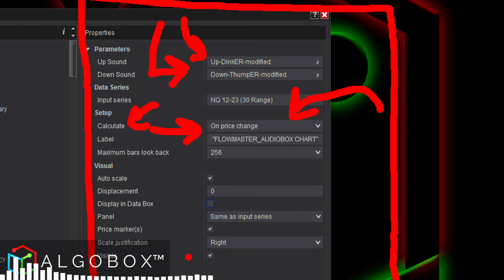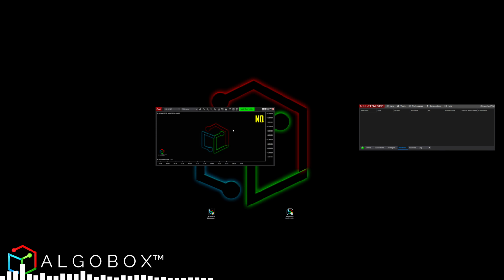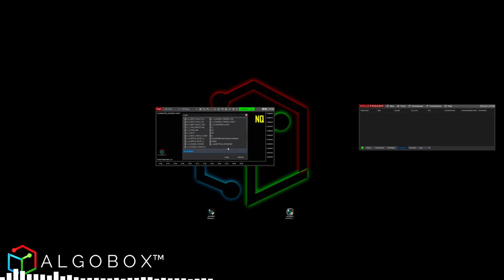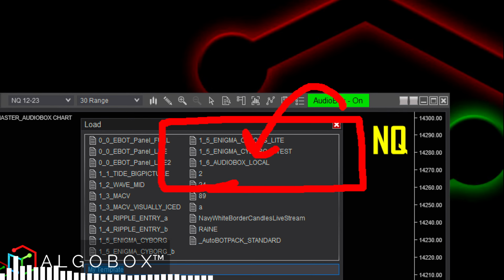The input series is innocuous. It really doesn't matter what range you put it on. I chose the 30 range just because it's a nice big one to keep out of the way. If you would like to make your chart like mine, remember there is a template on every chart we have. If I right click a chart and go to templates, you want to apply the entire template to a chart. There's the AlgoBox local now available to you if you did the installation.